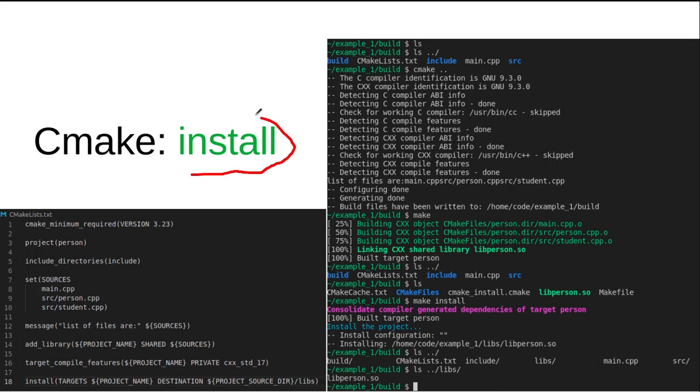CMake install. So remember, the main executable and all the libraries we generated are built inside the build folder. Now, using the install function, you can install the generated executable or libraries into a specific location. For example, here, install, and it takes a target. The target you want to install is the project name.